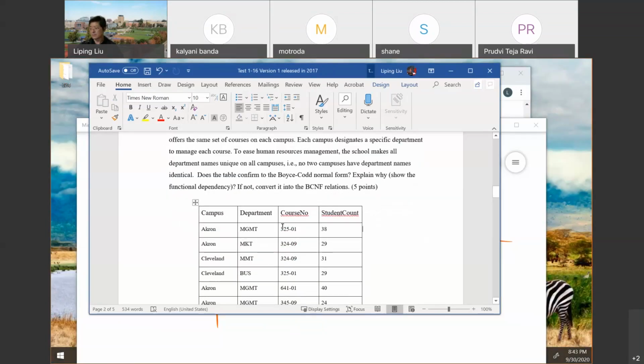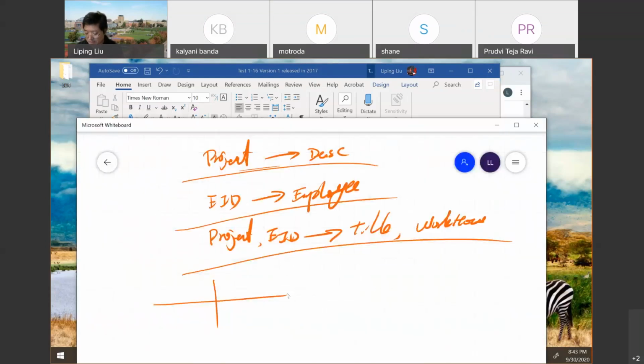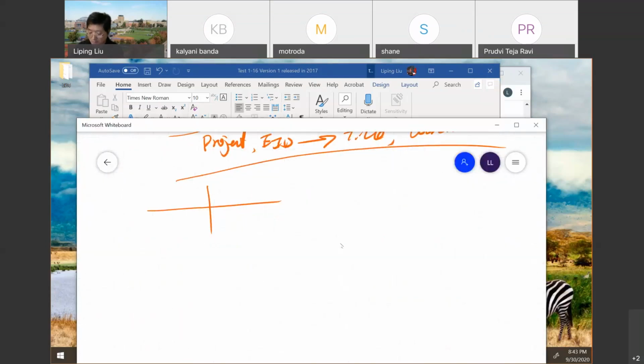But the course number alone cannot be a key, because maybe this is for Akron and this is for Cleveland. Even though they have the same course numbers, they have different numbers of students on different campuses. So the only thing we are sure of in this case is that if you know the department name, then we can determine the campus.